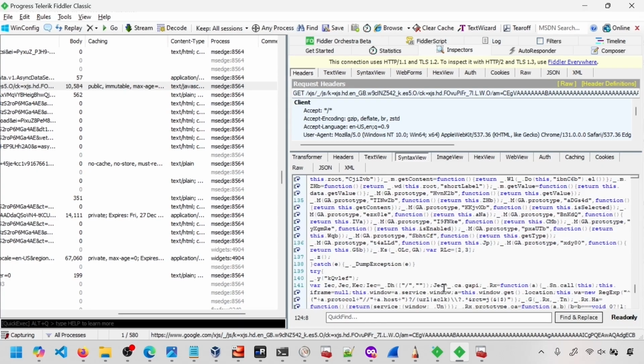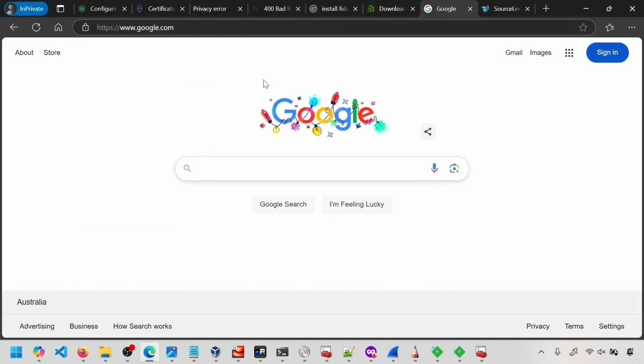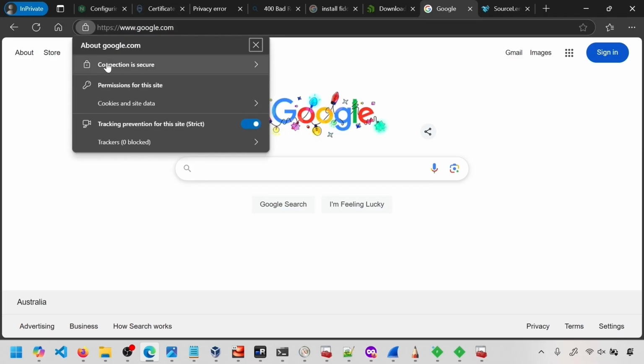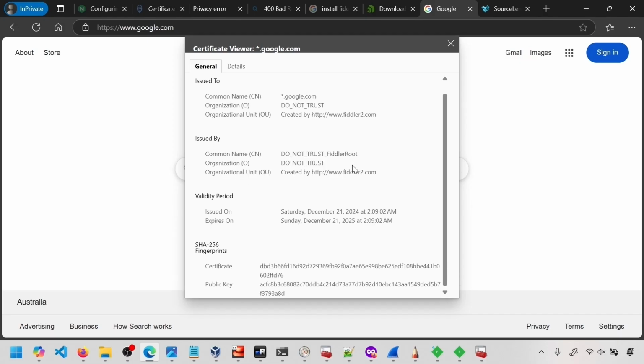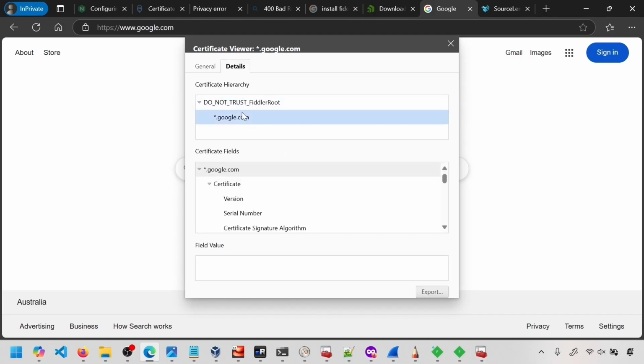Now how that is done, let's have a look. If you go back to Google right here, this is the page we've been loading. And if you go to the certificate, the connection is secure, which is good. Now, if you click and look at the certificate, you can see the organization is not Google. It is Do Not Trust, created by Fiddler2.com, issued by, very important, issued by Do Not Trust Fiddler root, as you can see here. And if you look at the details, the certificate chain has been changed. It is different. Now, where is this certificate coming from?